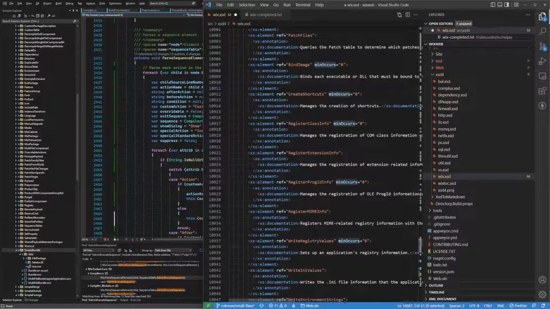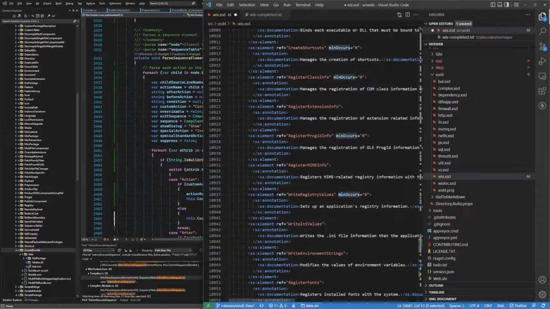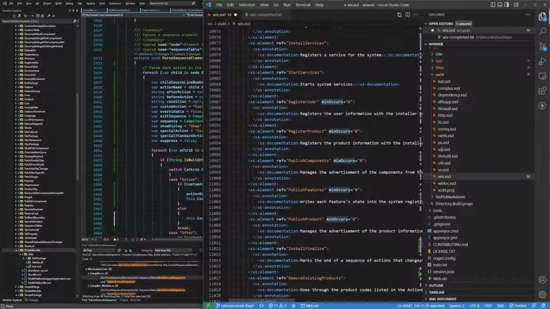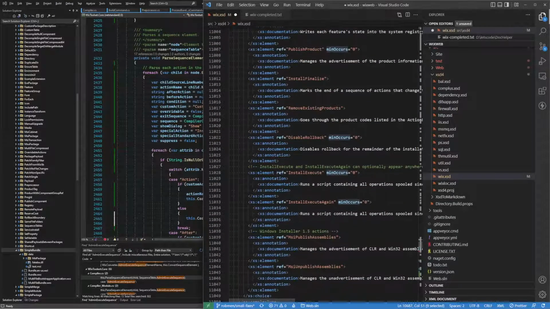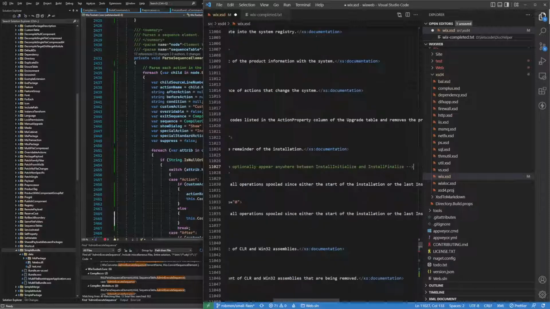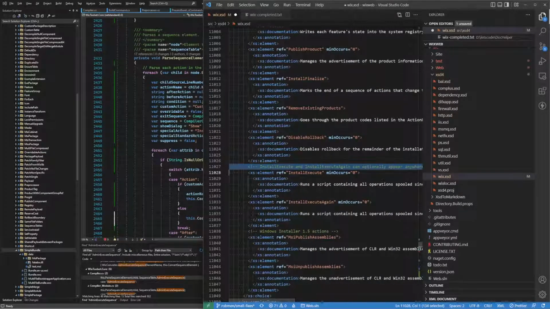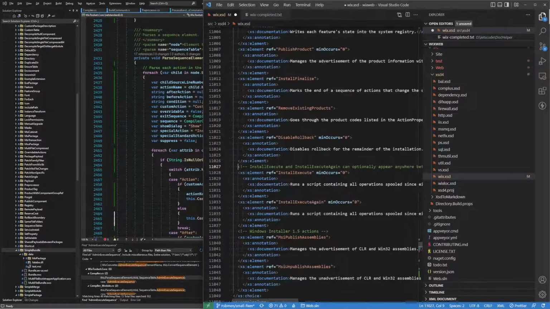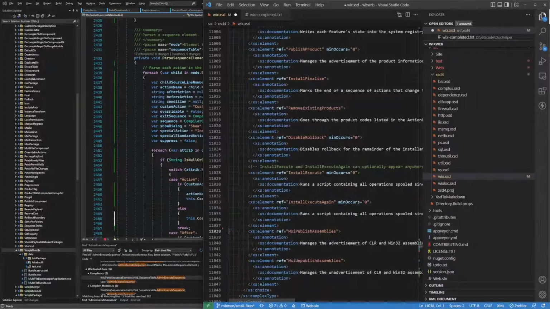That's interesting. Is it saying that that action is optional, but register MIME info would be optional? Why do some of these have minOccurs equals 0 on them and others don't? That's just weird. Install execute can optionally appear anywhere between install initialize and install finalize. Yes, why is this a comment? All right. You take the 1.5 actions out again.